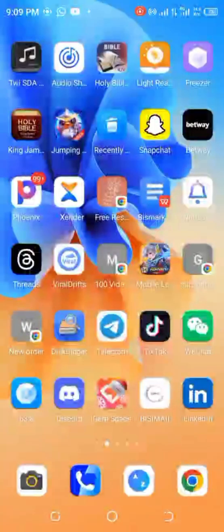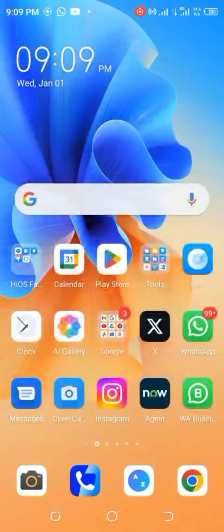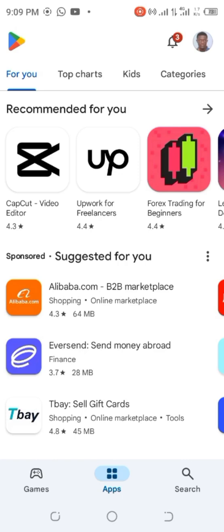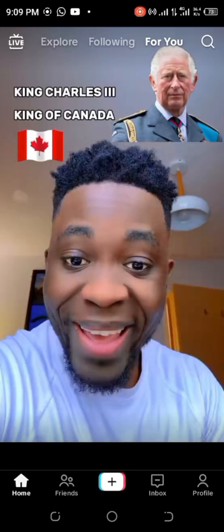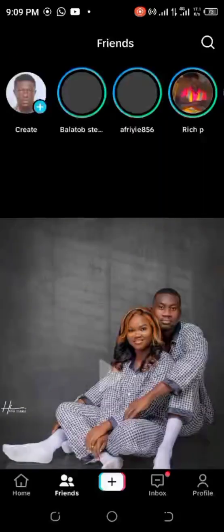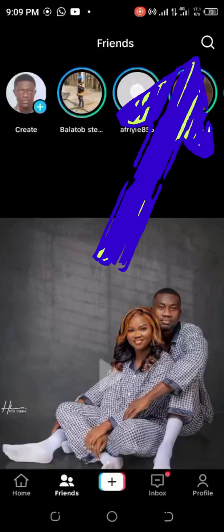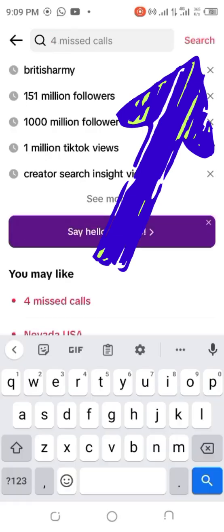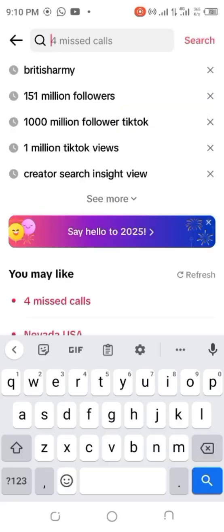So let's start. First, if your WhatsApp is not up to date, go to Play Store and update it. Open your TikTok app like this. The moment you open your TikTok app, move to the search bar. You click on the search bar icon.